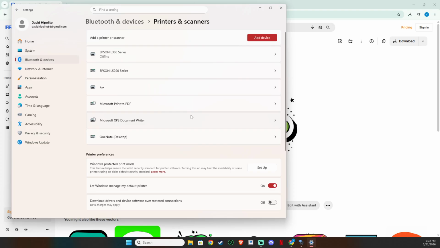Find the option labeled "Let Windows Manage My Default Printer" and turn it off. When this feature is on, Windows automatically changes your default printer to the one you used most recently at your current location. That can be handy in some environments, but if you want to lock in a single default every time, turning this off gives you full control.